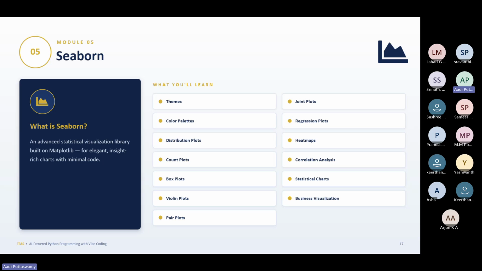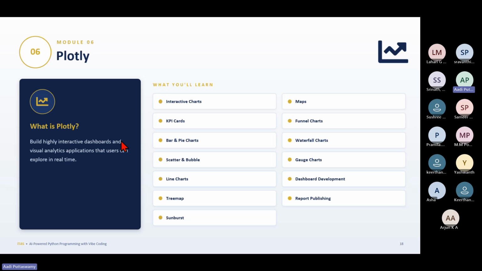Even in Excel we have these color palettes. If I want some color palettes to be changed, I can give color 1, color 2, color 3, color 4, and automatically the entire thing will get changed. So like that, we can use the color palettes here. Say, count plots, box plots. See, all these are different charts. Mostly, these are concentrated on statistical charts, statistical analysis. Okay, right. The next one, Plotly.